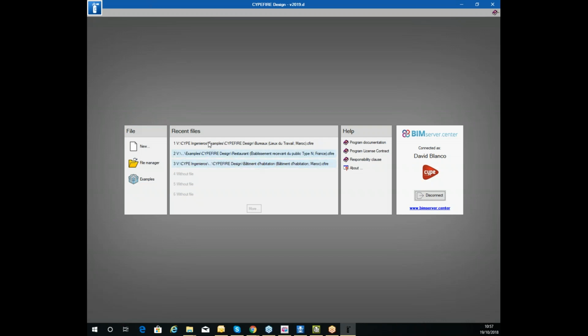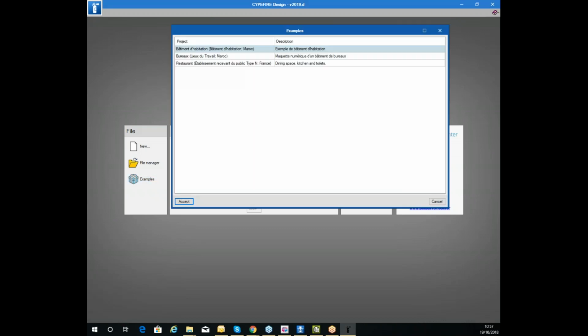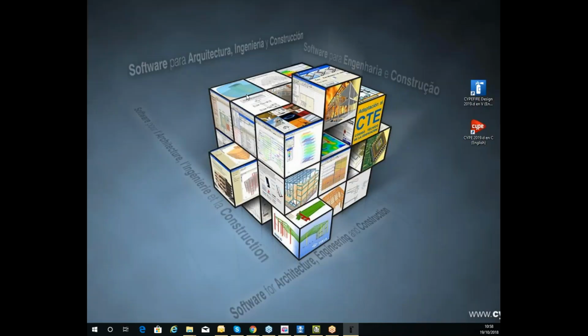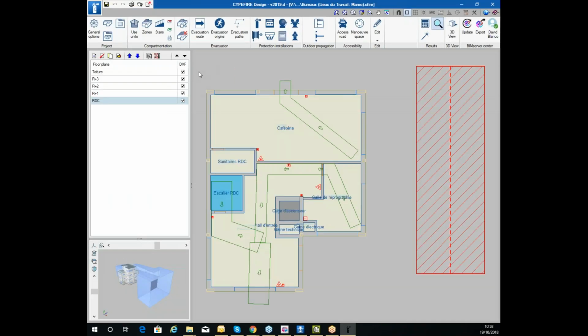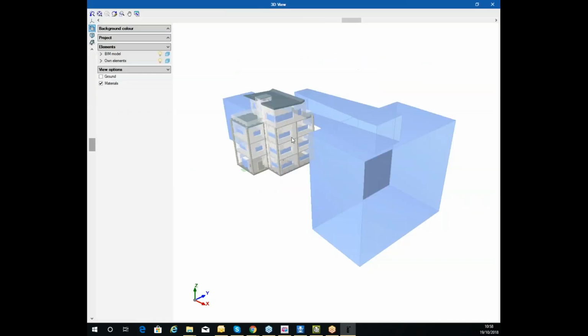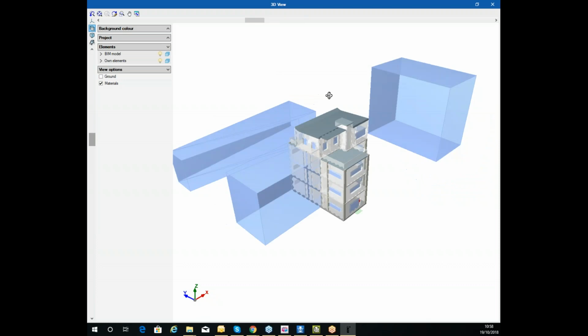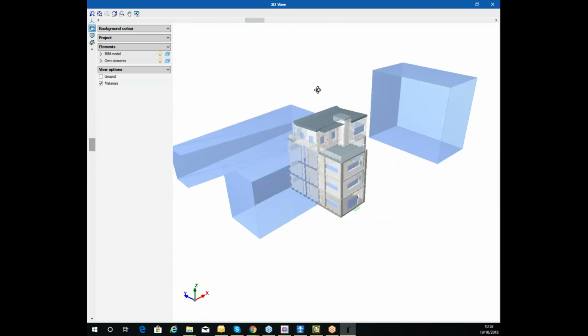So I'm going to open, for example, an example. Okay. Another example here, for example, this is an office building for the Moroccan regulations. Okay, this is more or less similar to the previous one. This is the 3D view of the building. I'm going to show you here. Okay, this is the 3D building, more or less the office building we have been projecting in the seminars.